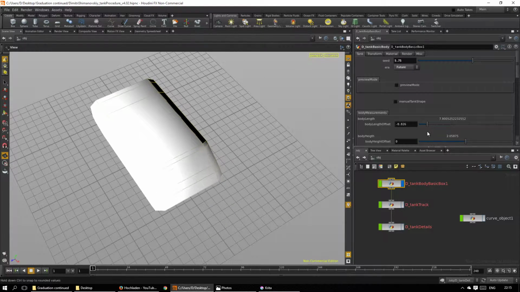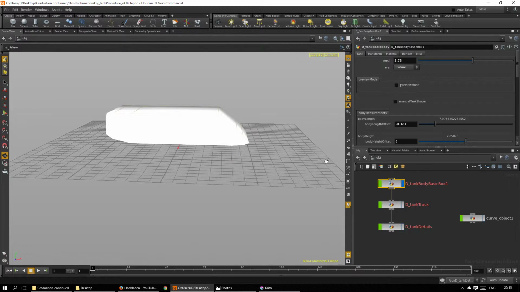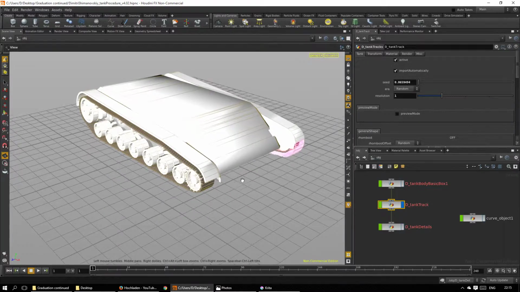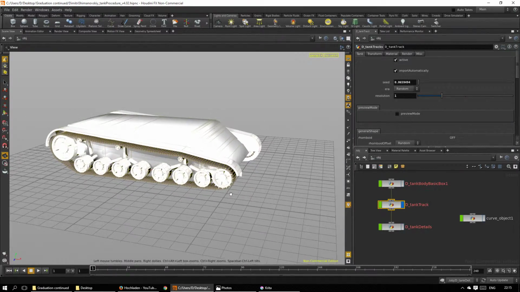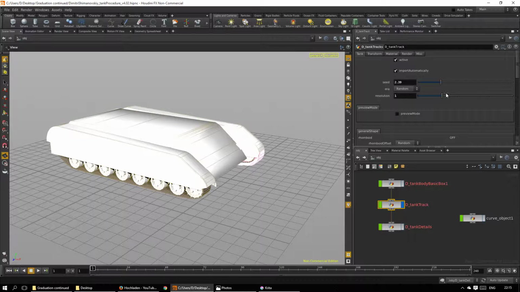I also can tweak standard values like length and width and so on. Now, the second stage is to add the tracks to the tank. This can theoretically work on any geometry, but works best with something roughly box-shaped. Let's try. This is a pretty cool track system. I like it, but we want to show the variations.